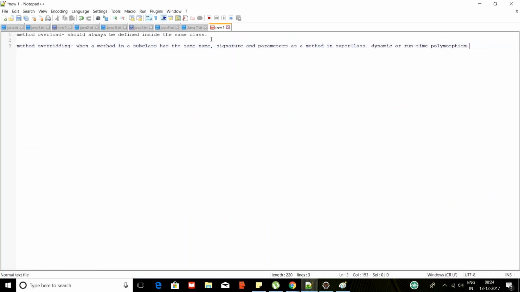This is called static polymorphism, because you don't need new to call this function. Just as the parameters or signatures are different, called with different parameters, it will be function overloading. That is called static polymorphism, but here it is called dynamic or runtime polymorphism.